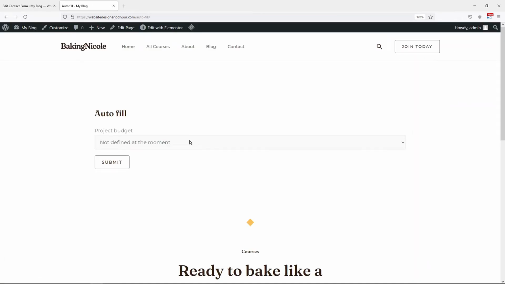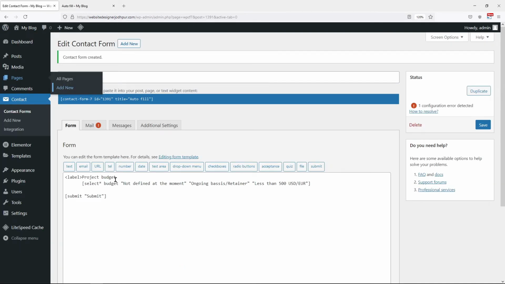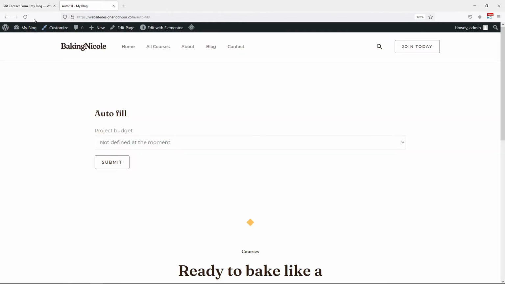The field is already autofilled by the menu item. What if we want to set ongoing basis retainer as the default autofilled item? In that case, move back to WordPress. Simply modify the field like this. Once done, click on save. Let's move back to our site to check the changes. When refreshed, you can see that the ongoing basis retainer menu item has been autofilled in the field.